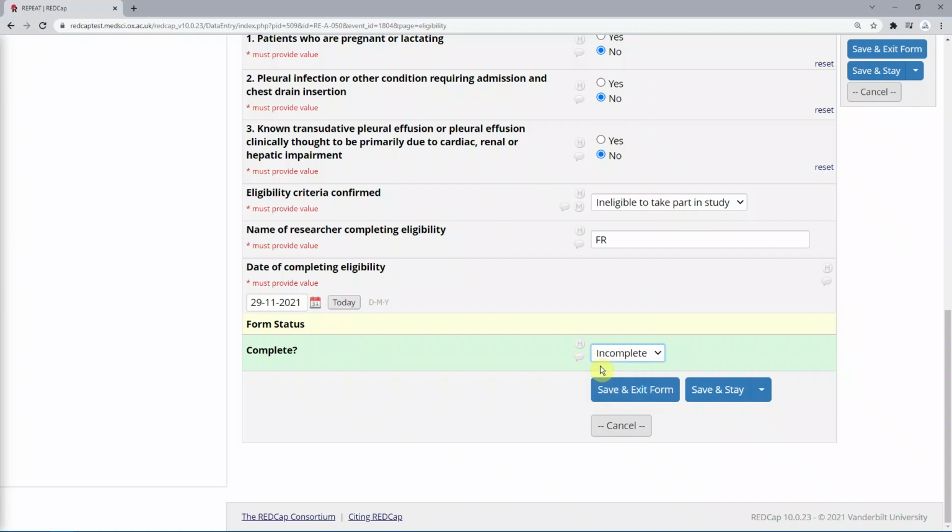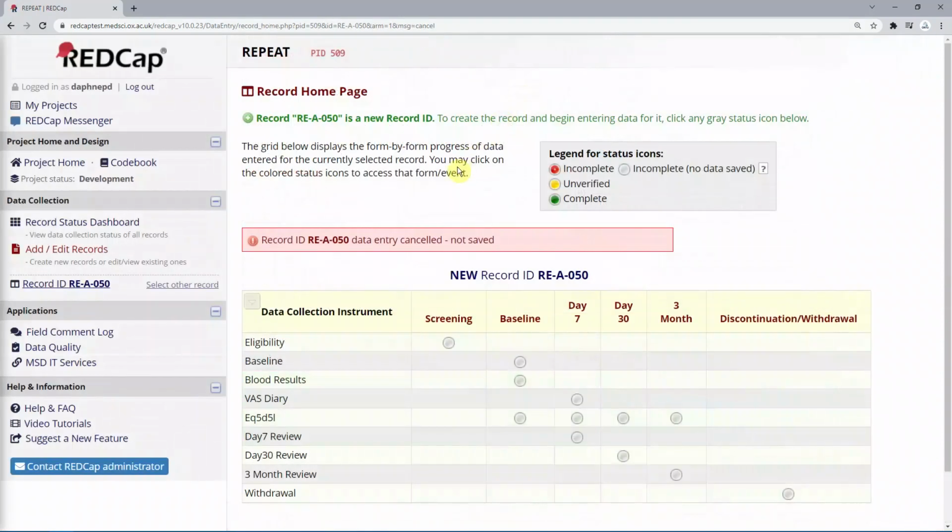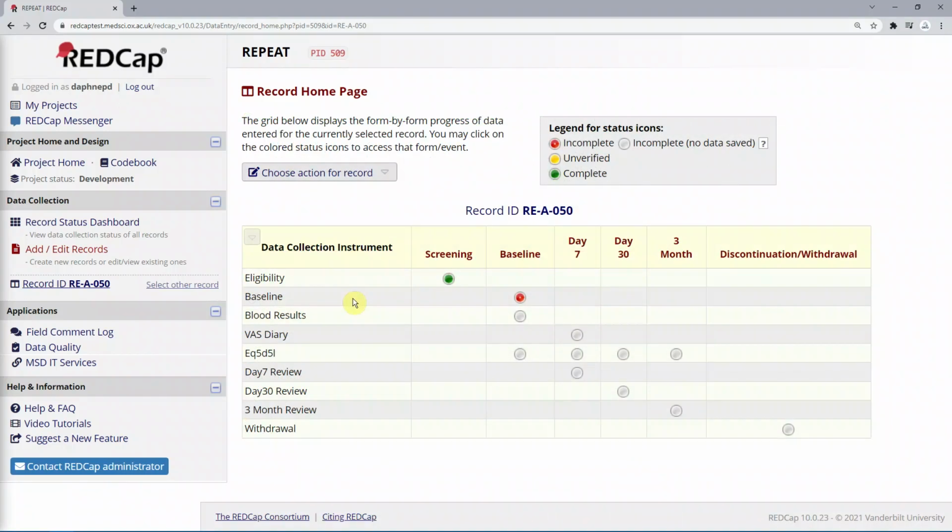Then save by clicking your choice of Save and Exit Form, Save and Stay, and with the drop-down arrow we can access more options, Save and Exit Record or Save and Go to Next Record. Alternatively, select Cancel to back out from the form without saving your work. After clicking Yes on the pop-up message, we get another visual cue that the record's data entry was cancelled and not saved. Now there are two ways to navigate to an existing record for editing.